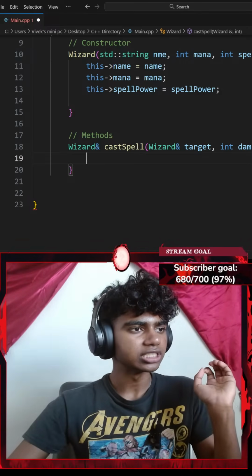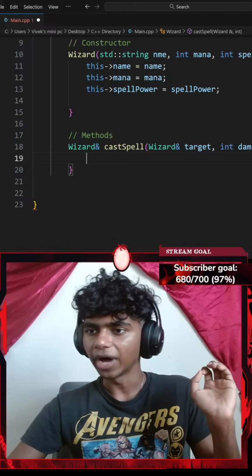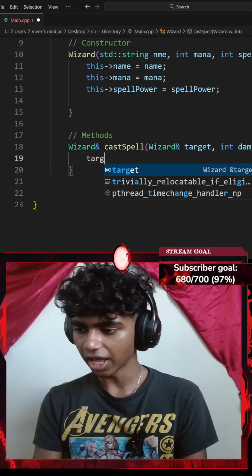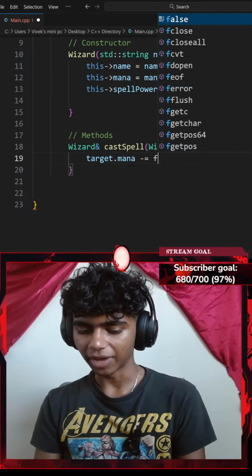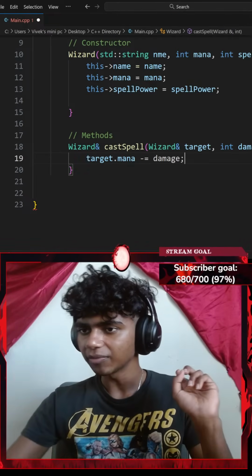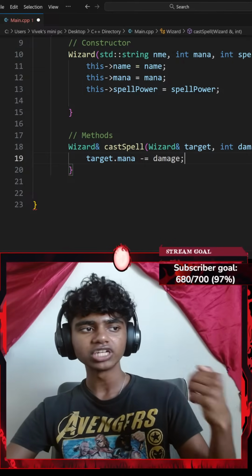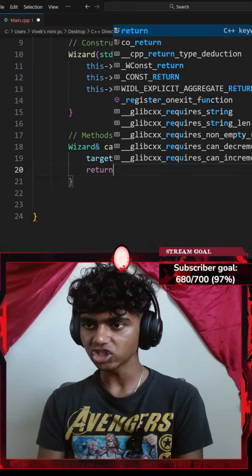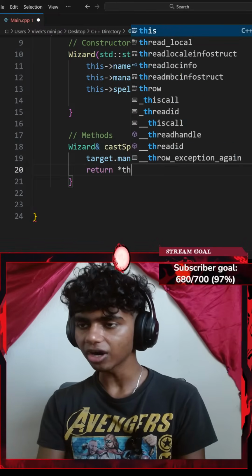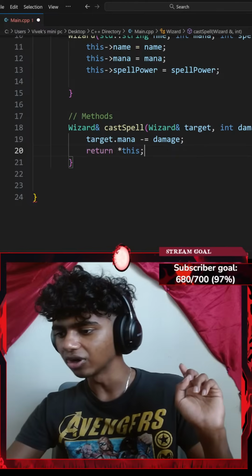Okay, let's see. Reduce target dot mana by damage. So I gotta go with my target dot mana. I'm gonna subtract my damage parameter, ending with a semicolon. Okay, and then I gotta return a dereferencing operator of this, so I'm able to chain stuff. So let's go ahead and return a dereferencing operator of this ending with a semicolon.